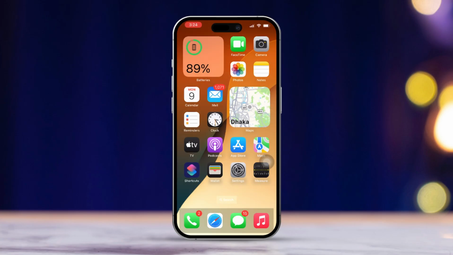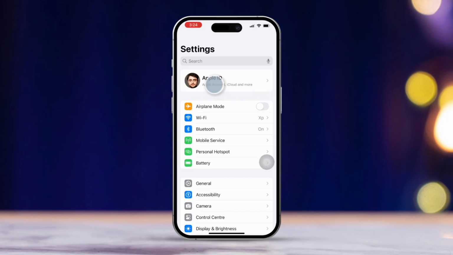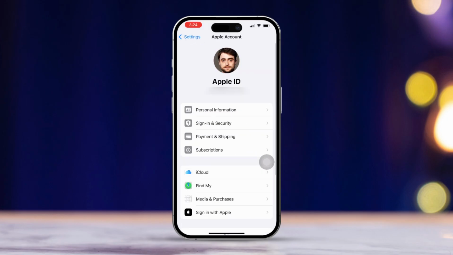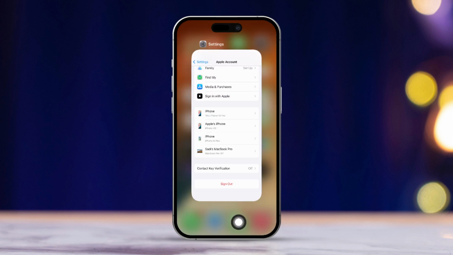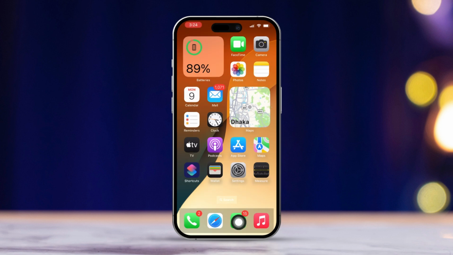Solution 3. Remove and re-add the Apple ID. Open the Settings app again. Tap your Apple ID at the top. Scroll down and tap Sign Out. After that, sign back in with your Apple ID and see if the issue is resolved.